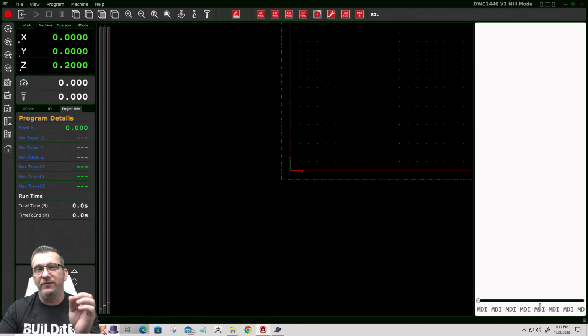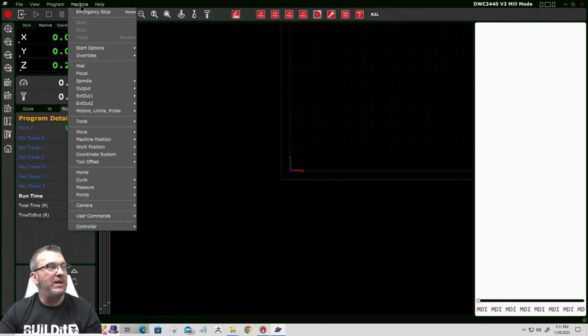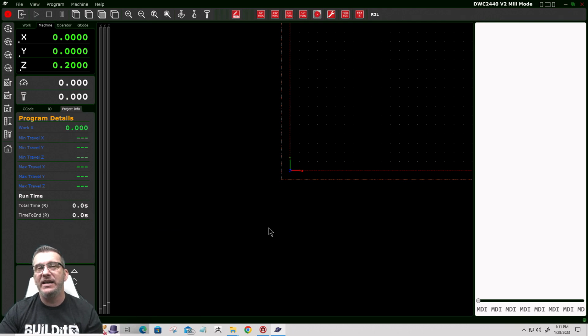And in order to get the firmware up to date, you're going to go to the machine menu, controller, and you're going to click on firmware update. When you click on firmware update, you're going to click OK, and it will update the firmware and get the most current firmware on your board so it communicates properly.